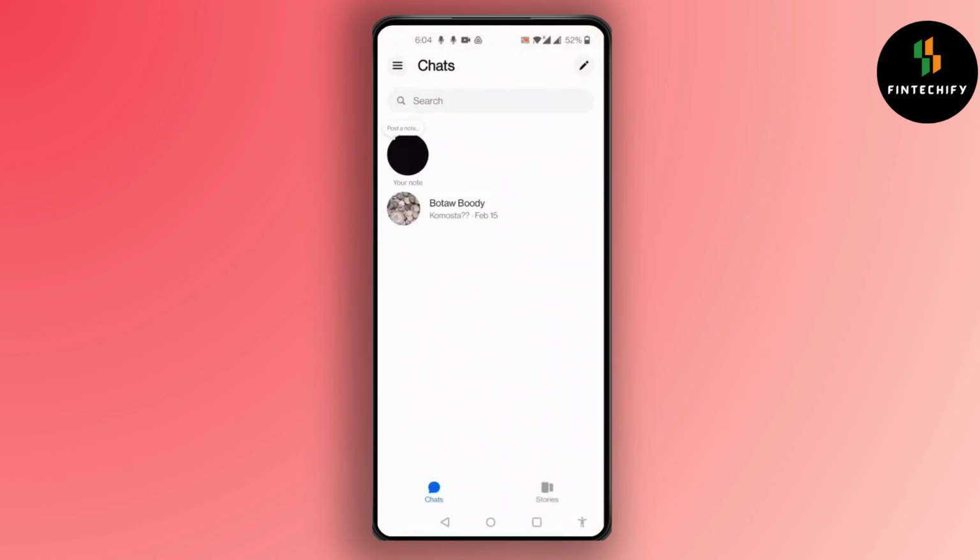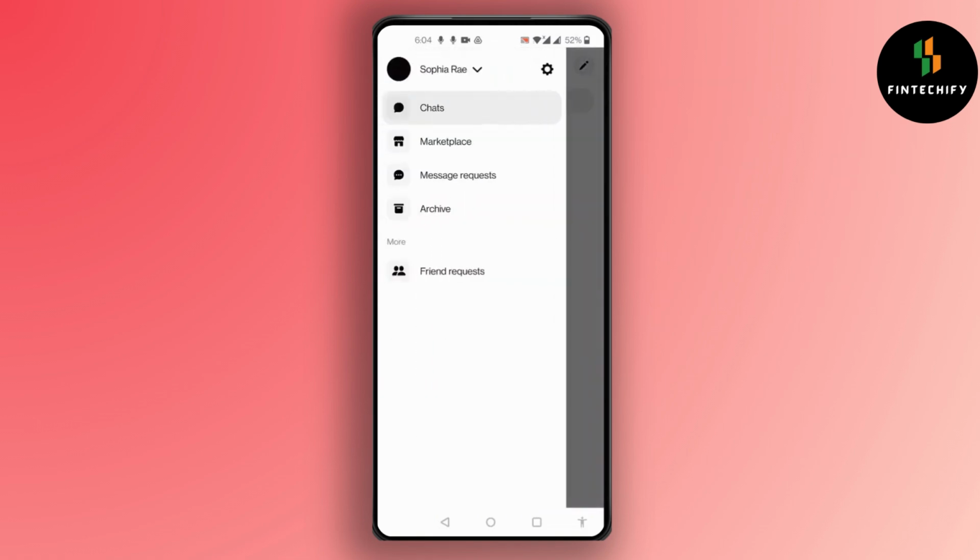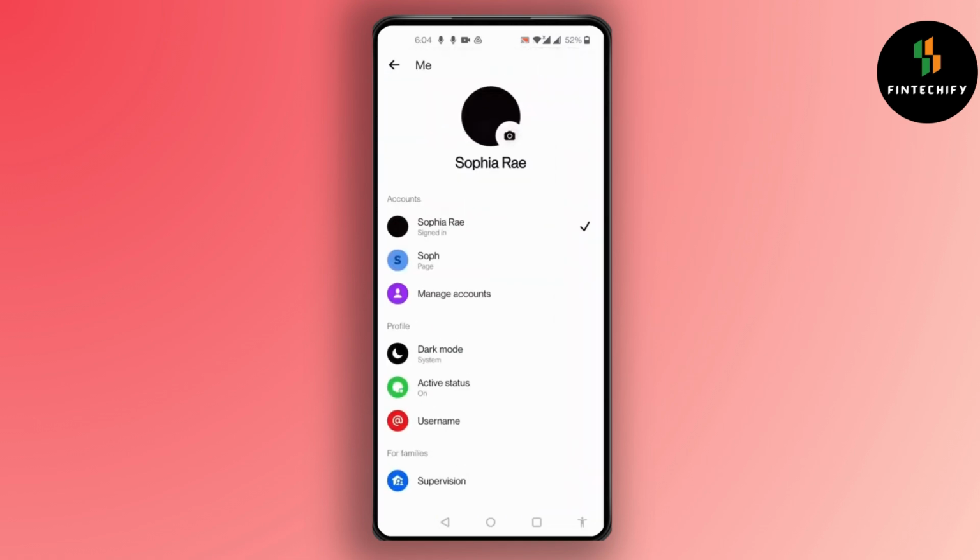First, open Messenger, log into your account. You'll find this kind of screen pop up. Click on the three lines located on the top left corner of your screen. Then simply click on the Settings icon.